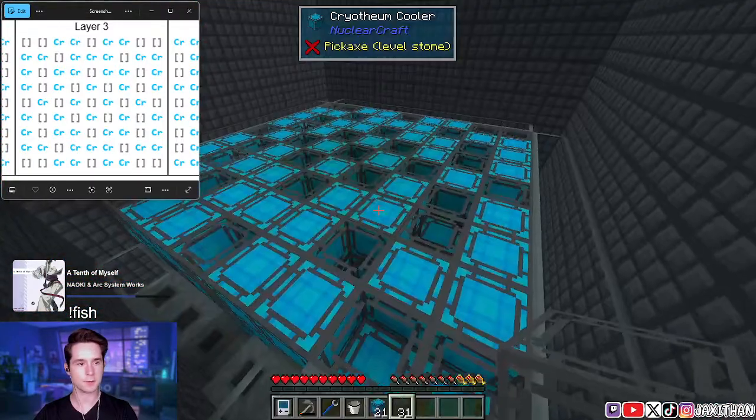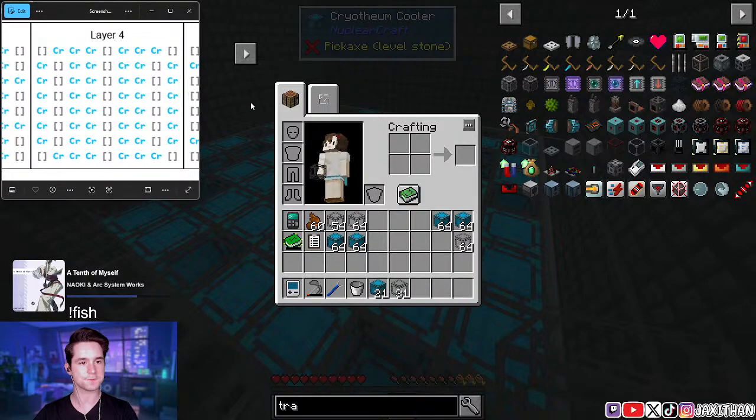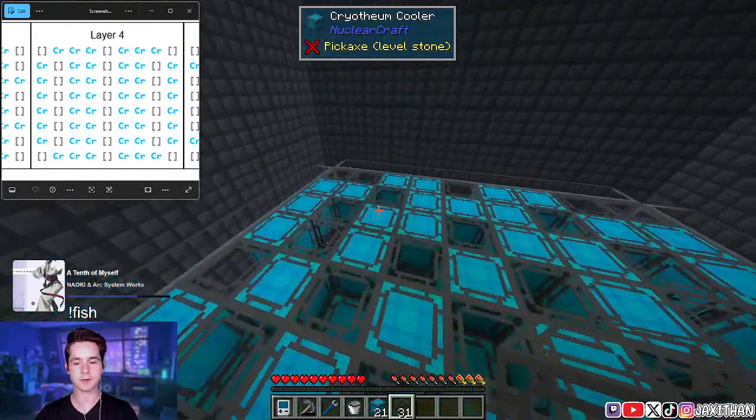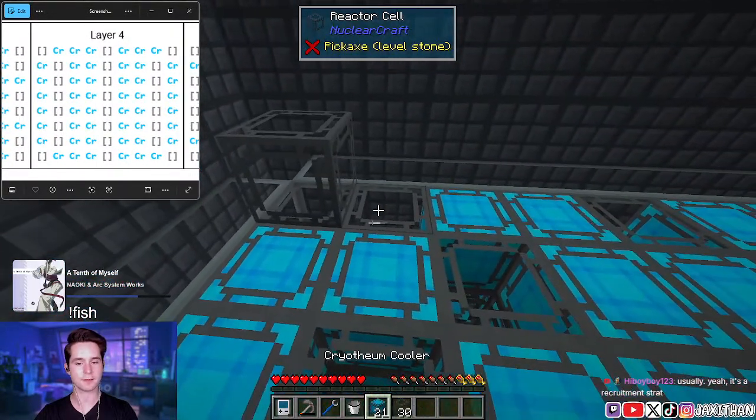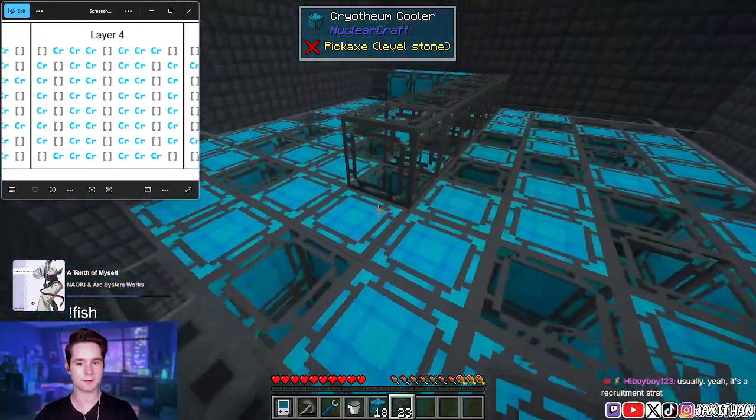Here we go. Layer... Oh, no, zoom back in. Layer 4. Ooh, I love this layer. Wait, this one makes so much more sense in my brain. Oh, this one goes all the way down.